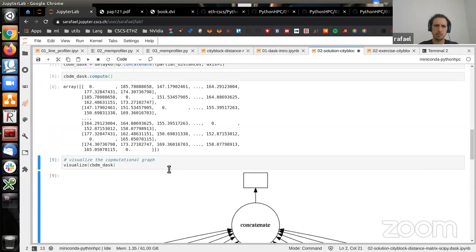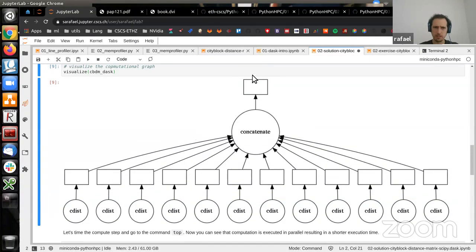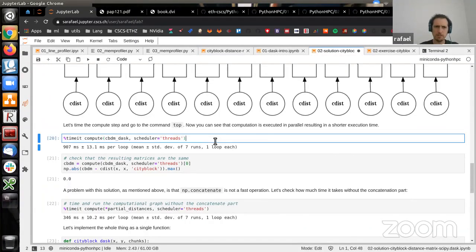We visualize it, and we see this is what we're expecting. All the tasks are run here, and then they are put together in the concatenate, and then finally give us the value that we want, which is the city block distance matrix. Let's time it. We already timed it here. It's almost 1 second. It's 3 times faster than the other implementation that we had.